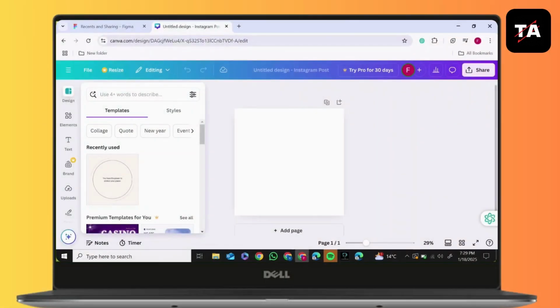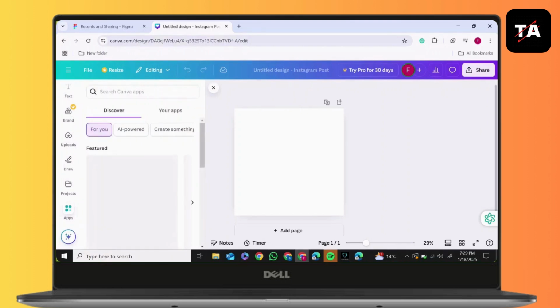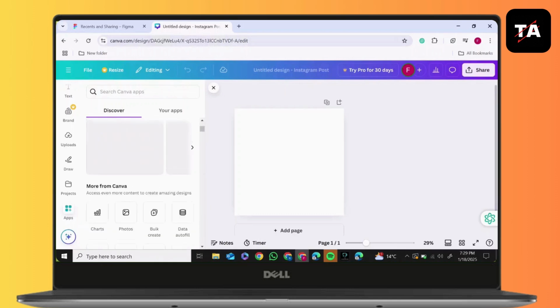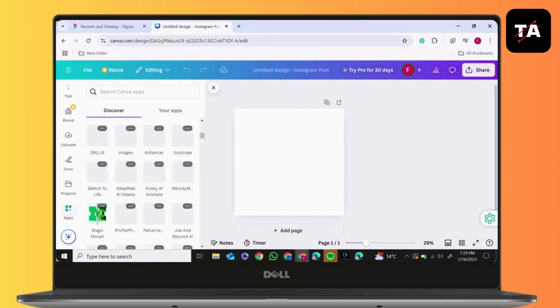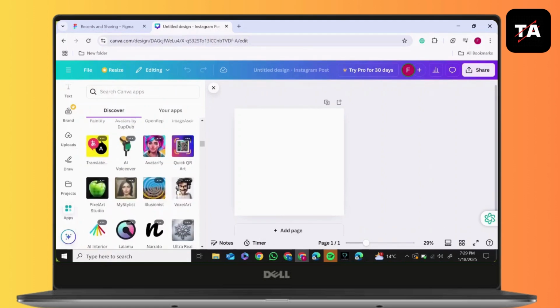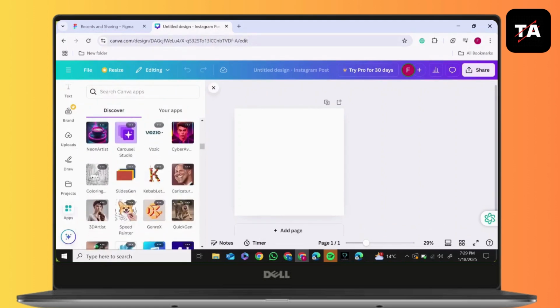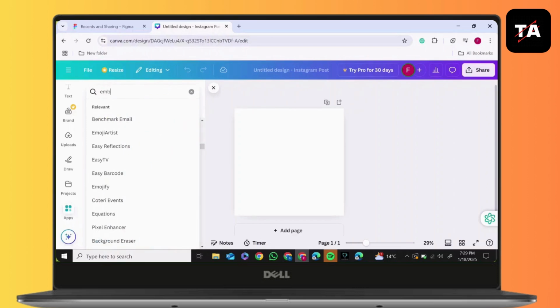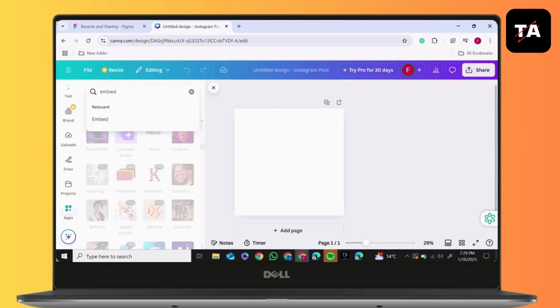First, open Canva and then go to Apps. In Apps, search for Embed, or simply go to Apps and scroll all the way down. Here you'll find all the options. Search for Embed, or directly go to the search bar and type in Embed, which is EMBED. Click on Enter.